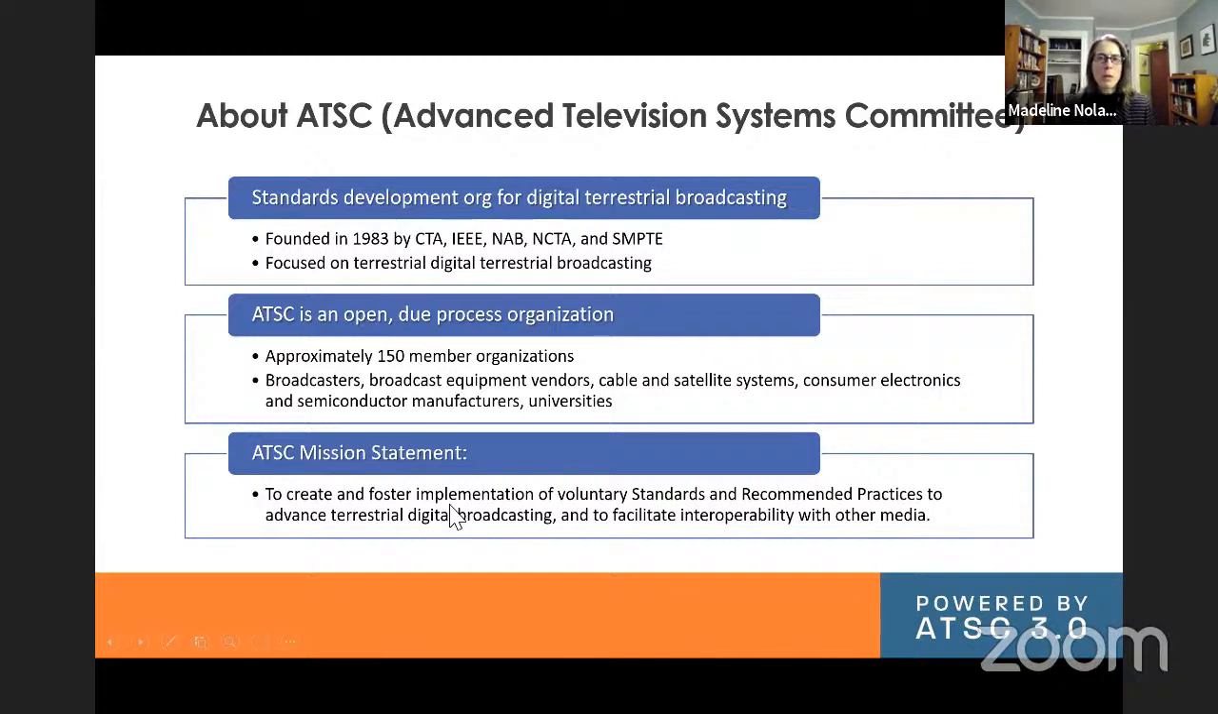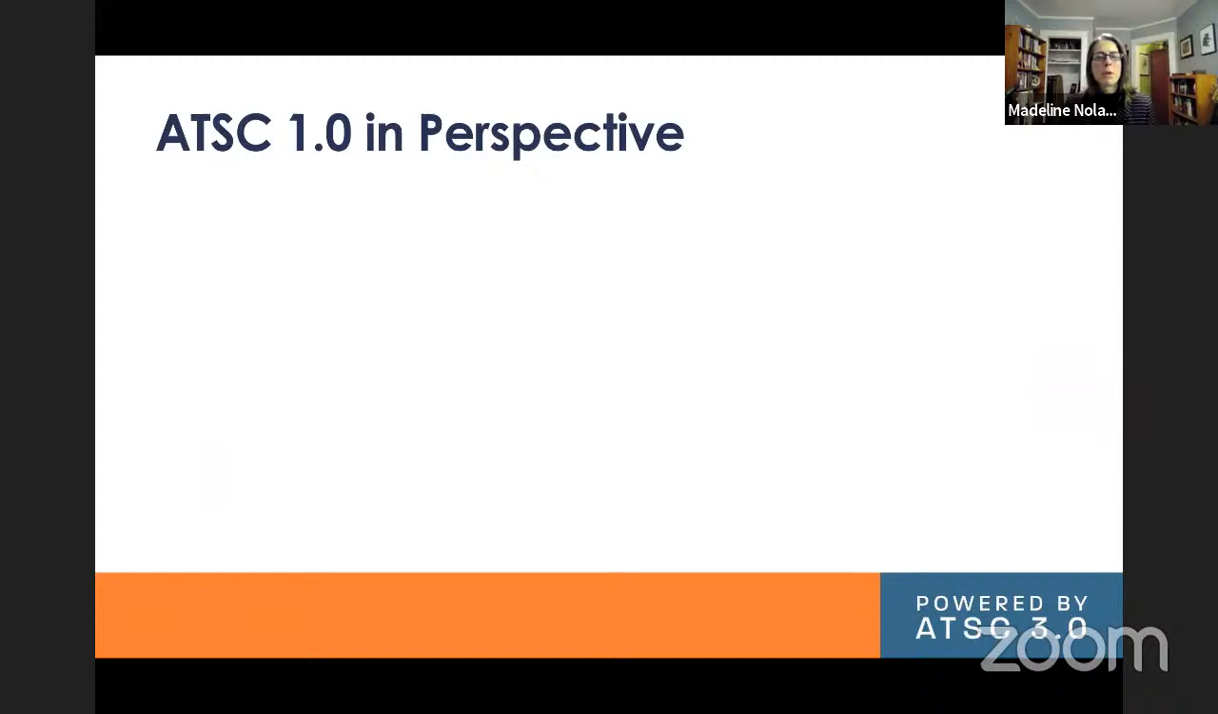There's about 150 member organizations in ATSC right now that pretty much span the gamut of the ecosystem, from the consumer electronics manufacturers to the broadcasters to the networks to the silicon providers and the equipment vendors and the technology vendors and everybody in between. And I would also add that SMPTE is one of the founding organizations of ATSC, among the others that are listed there.